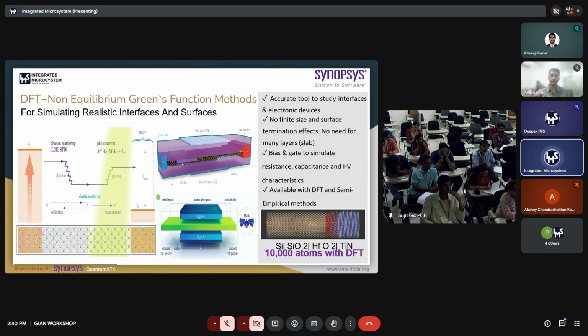Now coming to the device simulations that we have in QuantumATK at the nano level. We have a DFT plus NEGF based method to simulate different properties. We can develop any sort of device, like solar cell applications if we need to calculate the photocurrents. If we are doing an IV characteristics calculation, then bias and gate voltages to simulate various resistance and capacitance, all these things can be simulated.